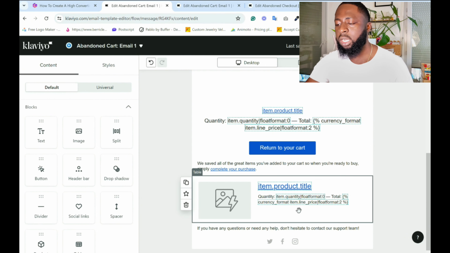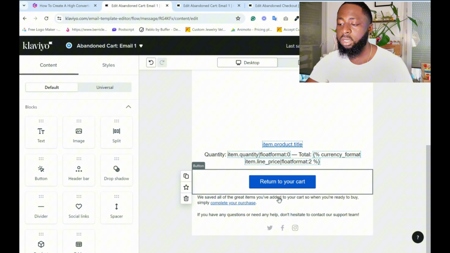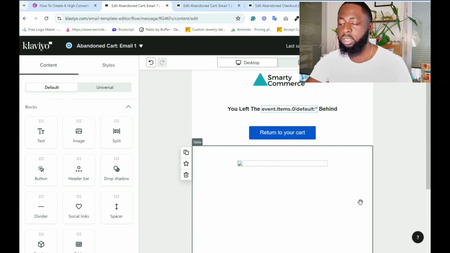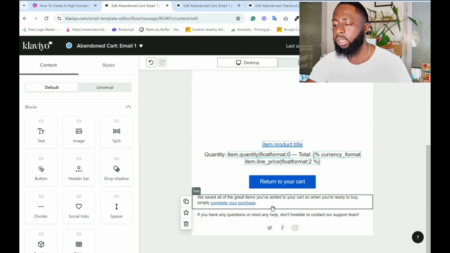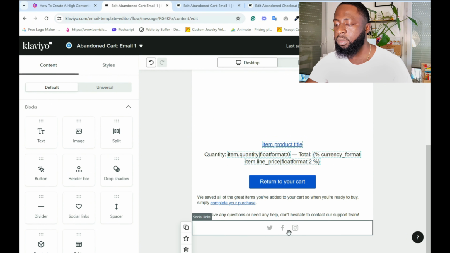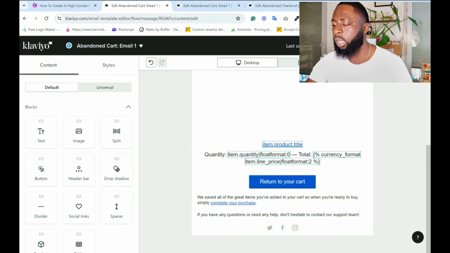So this is the structure that we use to create our abandoned checkout email. You can literally use this structure, and again, if you check the templates, you can use the copy to write the email, and obviously have your footer here.